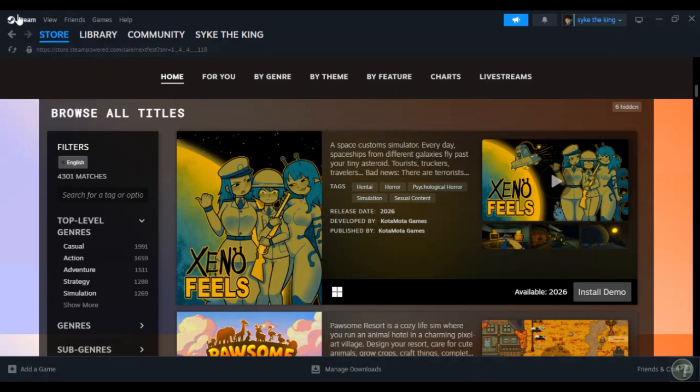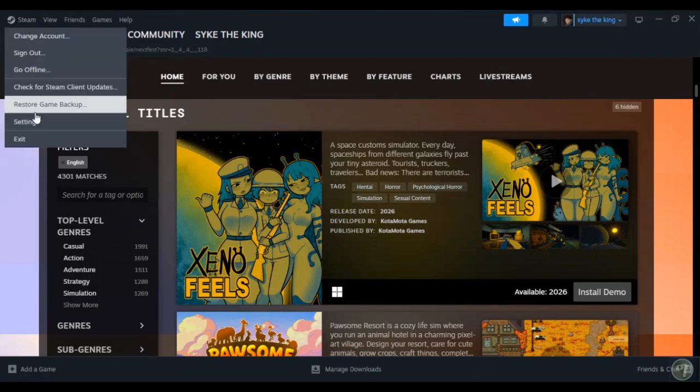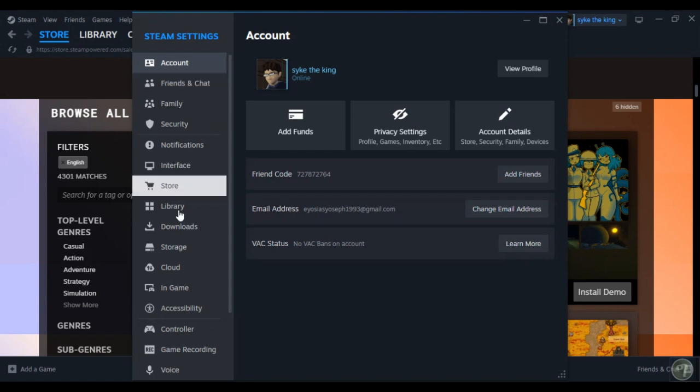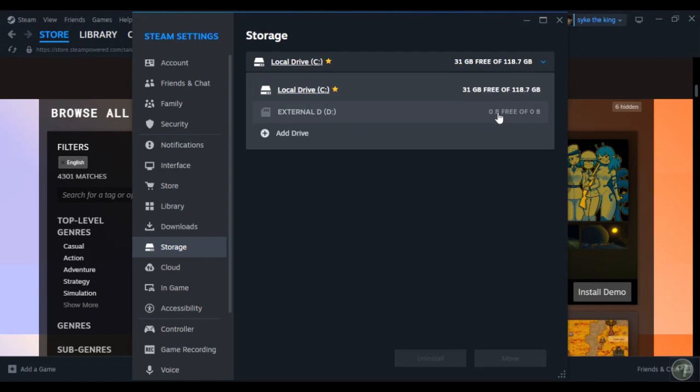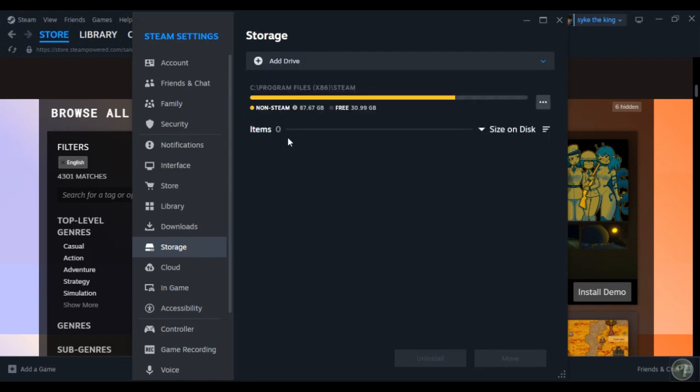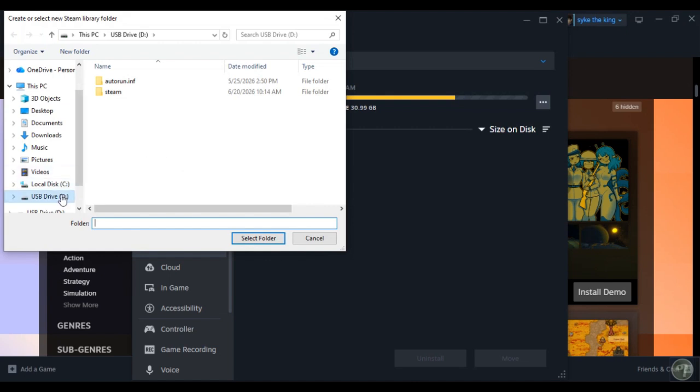Next, launch Steam and click Steam in the top left corner, then select Settings. In the Settings window, click Storage from the left sidebar. Review the list of Steam library folders. If your external drive's library folder is missing, click Add Drive and browse to the Steam library folder located on the external drive. Once added, Steam should begin recognizing installed games stored there.